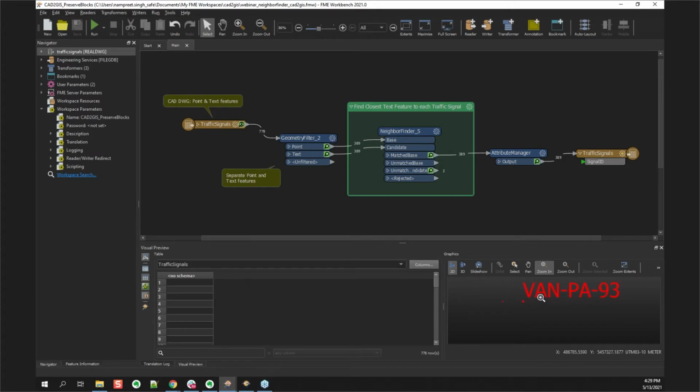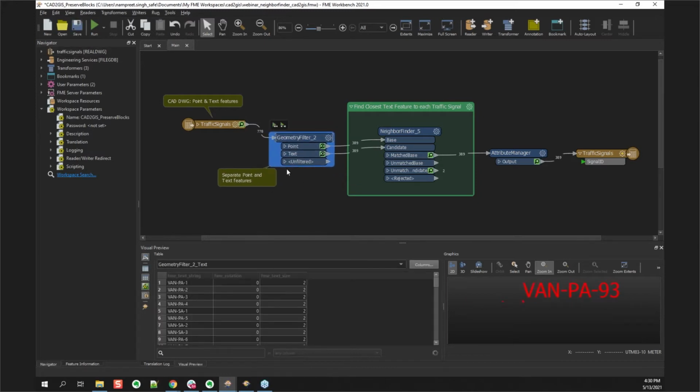What we want to basically do in this workflow is output a GIS dataset. In this case, we'll be writing to a file geodatabase feature class. Our goal here is to create an attribute for each of the traffic signal features that contains the associated signal ID.